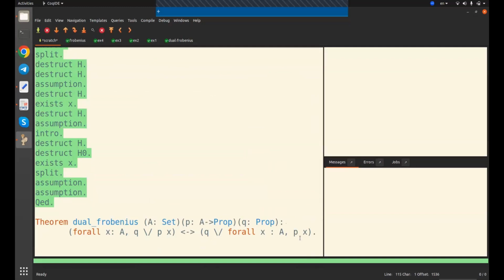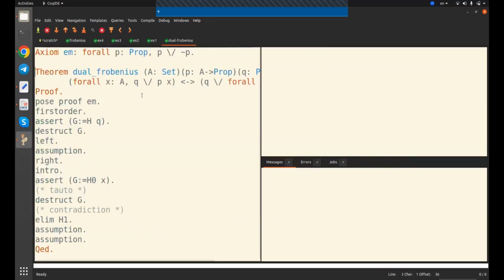Now, the funny thing is, if you want to prove this one, you cannot do it directly. To prove this one, you will actually need the excluded middle law. So you need to have this axiom, which says that for all P, that is a proposition, P or not P. And by the way, this is how you use axioms. You can just add an axiom. I added an axiom called EM. And an axiom is just something that we accept without proof.